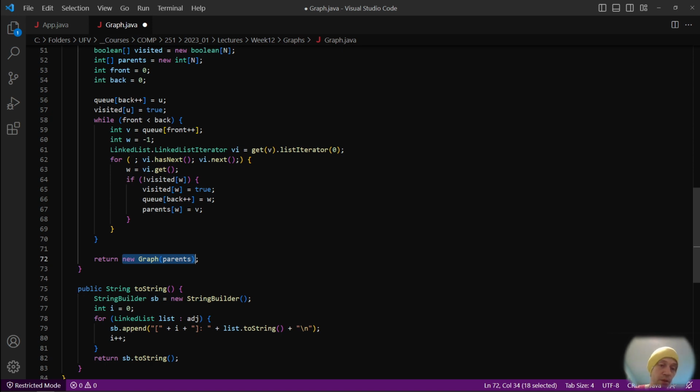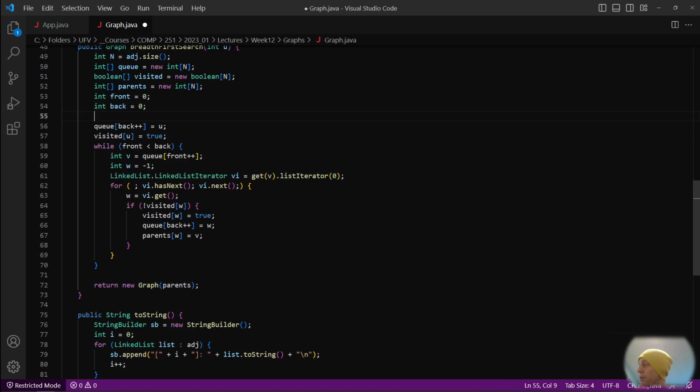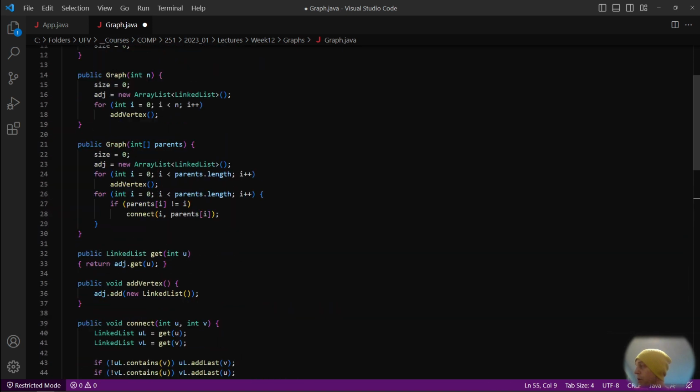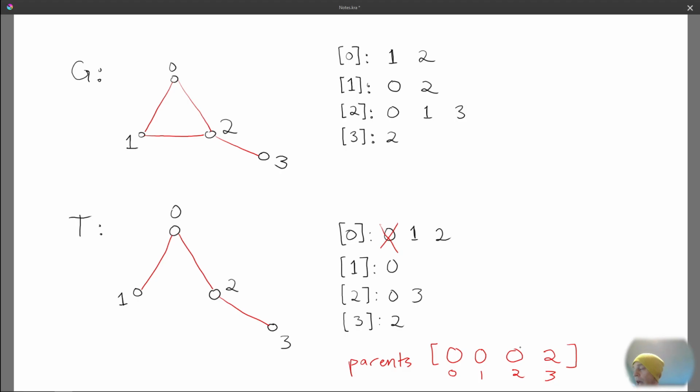What happens last is that we create an instance of our tree by passing in the parents array into the constructor. And we've already gone through the code for the constructor before. We pass in the parents array, we'll go back up, take a look. And we know that as we iterate through the parents array, we're connecting the edges that we see between each node and its parent. So regardless of the order that you do this, in the end, what you will have is your final breadth first search spanning tree.